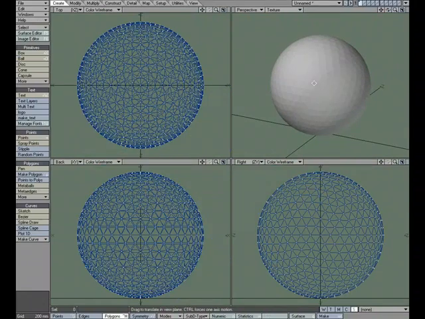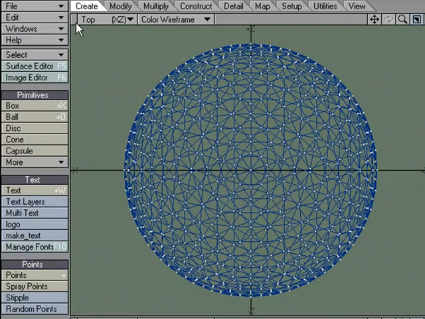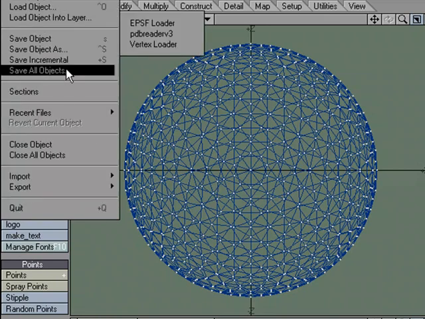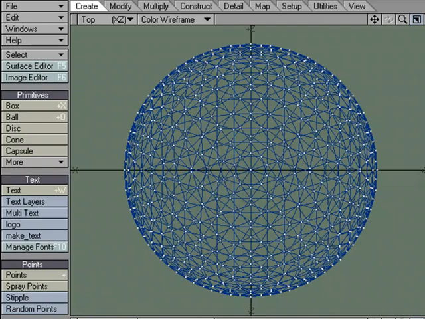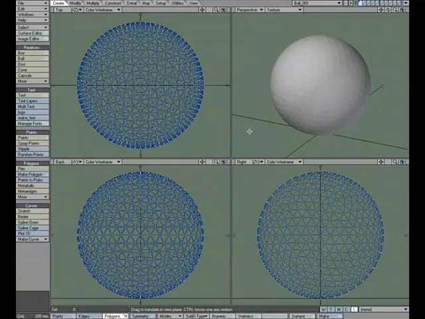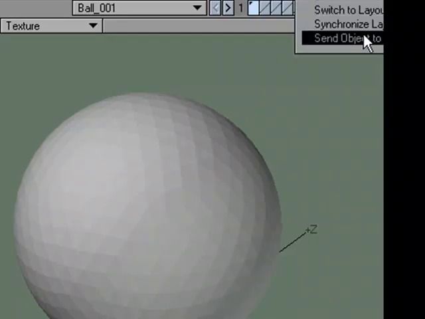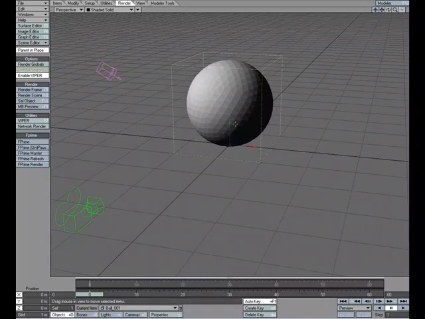I'm not going to worry about turning smoothing on or anything. We'll do all of our surfacing in layout. I'm going to go ahead and save this object, so File, Save Object, and we're just going to call it Ball. And I like giving version numbers, so 001. Save. And then let's send that over to layout. So I'll come up here, send object to layout, and now we're over in layout.